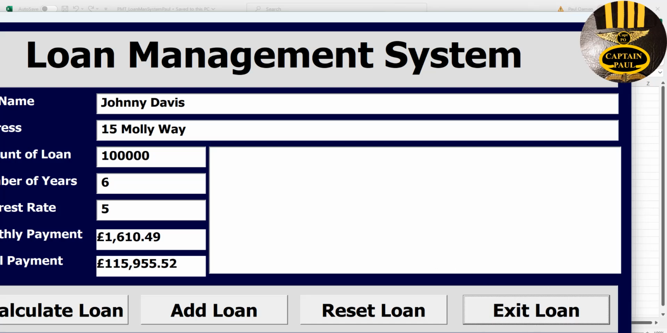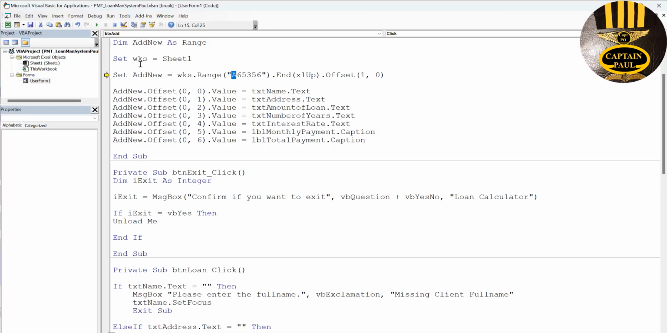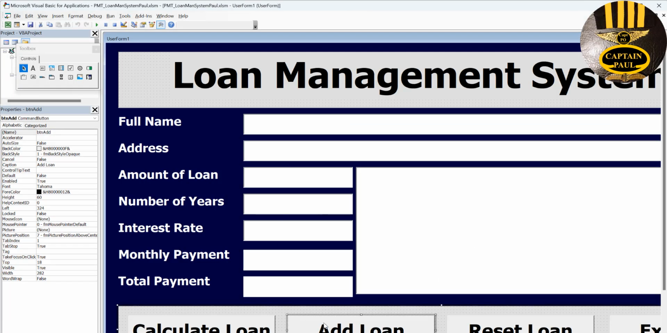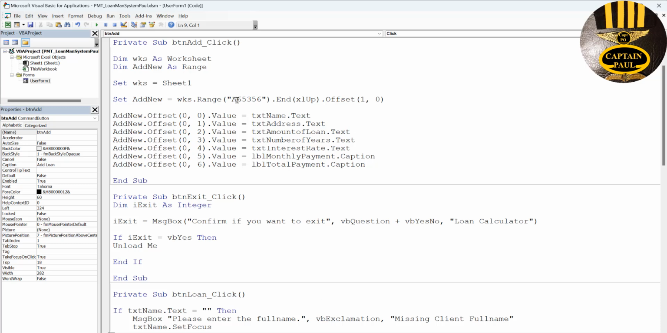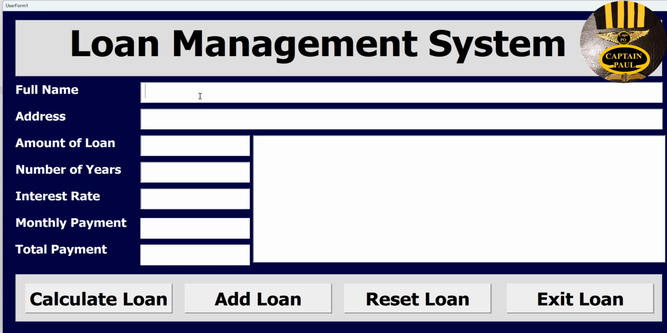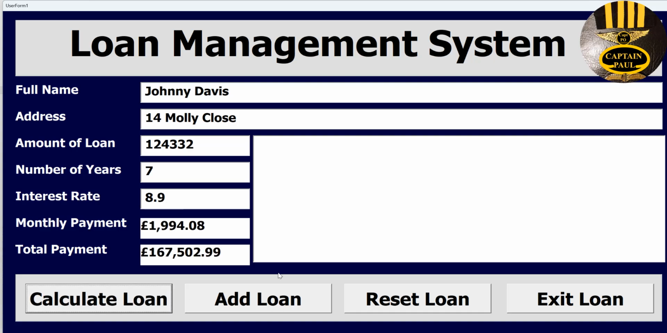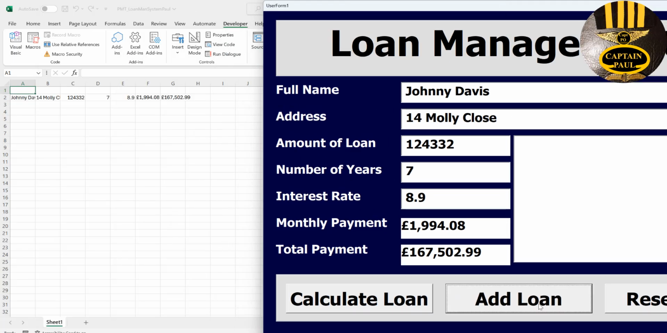I need to stop that first. Let's come in here. That has to be stopped. Okay, back in here. I've added where the cell will start from A. Okay, run it one more time. Enter value in there again. Johnny Davis. Amount. There we go. Number of years. Interest rate. Click. And let's see if we can add now. Click on add. There we go. Look at that.